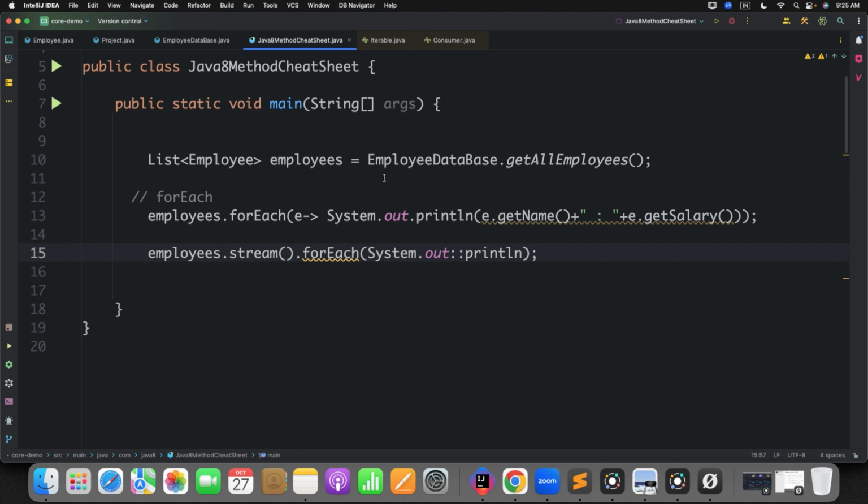Fine. So we understand the very basic method, that is forEach. Now let's move to the next method, that is filter. Again, filter is another interesting method which is widely used in industry. Let me give you one use case.